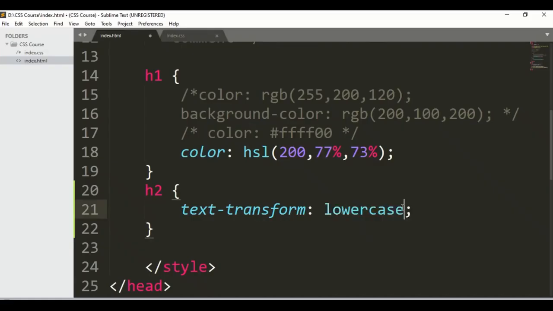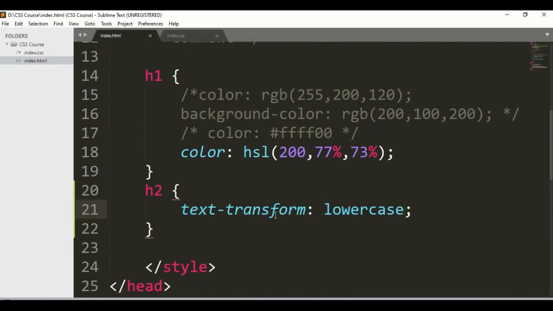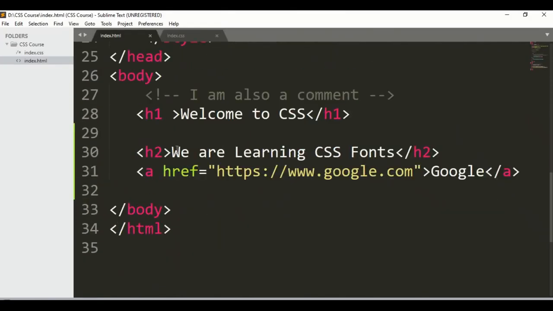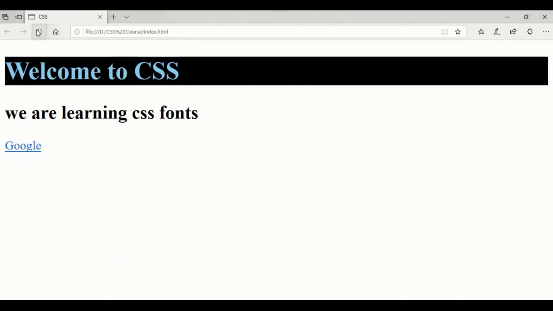Have an option lowercase, save it and refresh it. Here you can see we are learning CSS fonts in lowercase. We also use capitalize like this. Okay, so now let's look at the last one, capitalize. You can say it will be title case, and so like this it works.